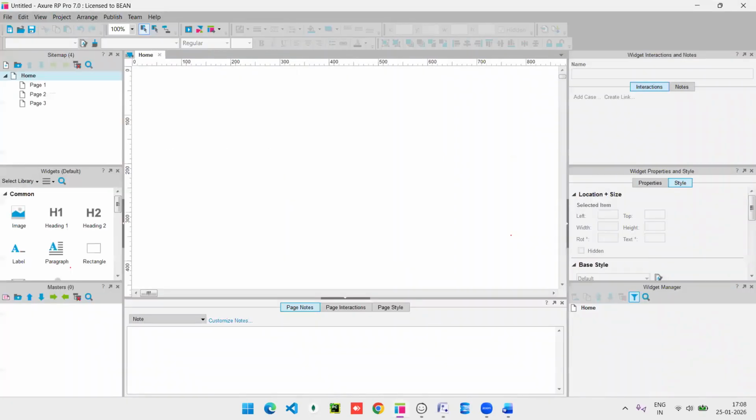So this is our Axure RP tool. Here you can see the home. In home, we are having the pages. Actually, in this place, we will be going to create the pages for the designing.